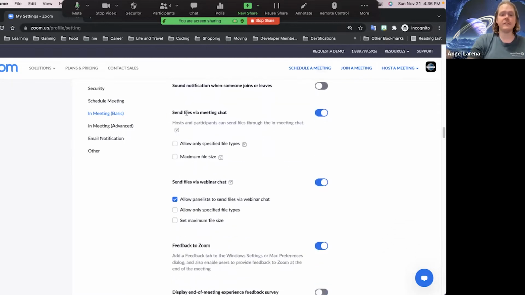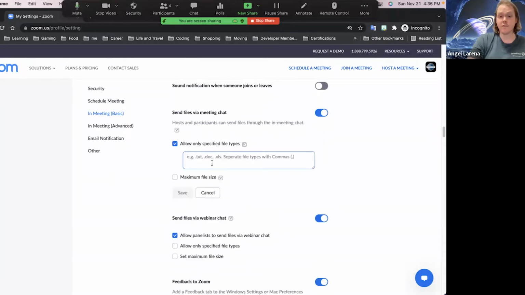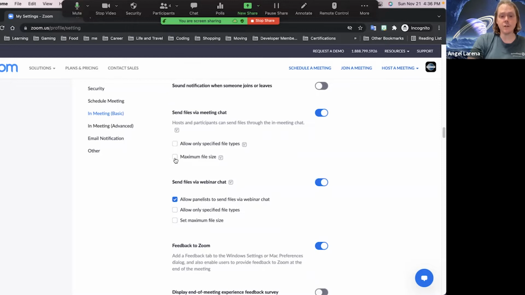You can always enable or disable this. This allows people to send files like PDFs, documents, and pictures through the chat to each other. And it can also enable you as the trainer to share a document, a PDF, with your audience and to give them more content to take home and reminders. You can definitely restrict this to certain file types, and you can also put a maximum file size.